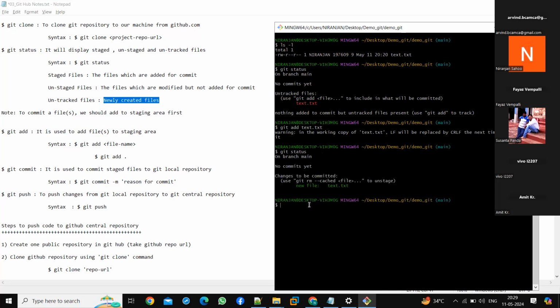Here you can see the status changed to changes to be committed. That means we have added this file to our local repository. Local repository is one thing and remote repository is another. We have made changes in our local repository and then we need to commit it. To commit means we need to provide what we have done inside that file, the message that we want to convey to other people so they can check.